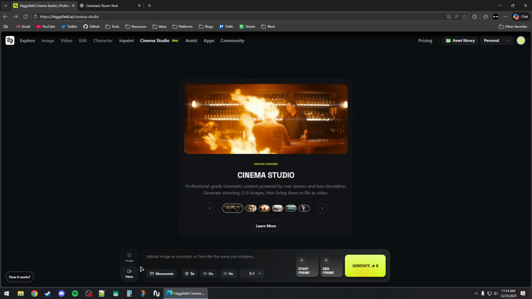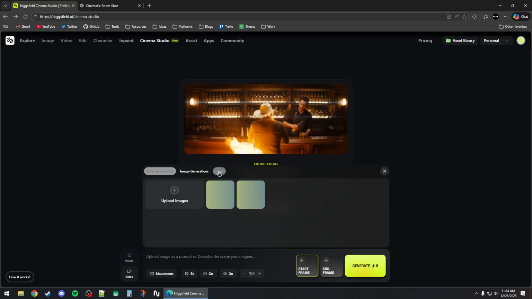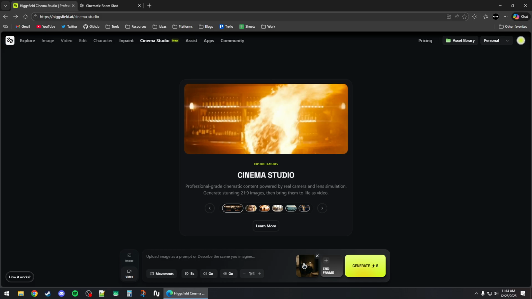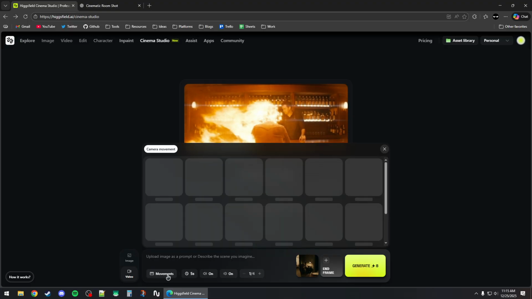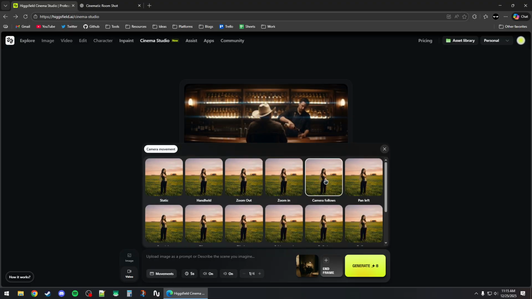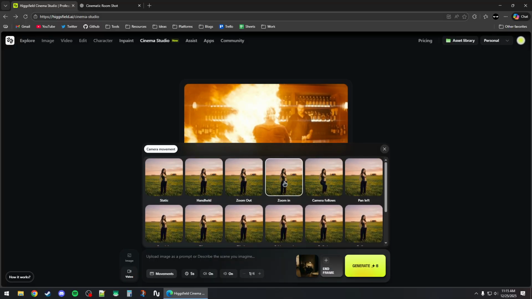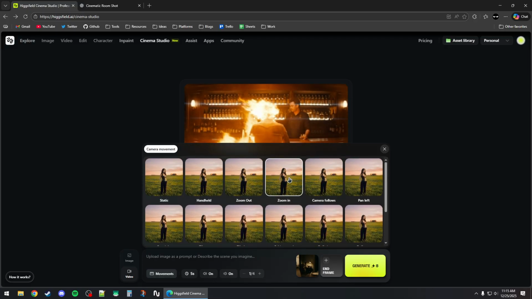So in video, you want to click on start frame here and then go to the liked list. Then you want to select the first image that we've generated. And then we're going to adjust the settings for the sequence or the video. We're going to start with the camera movement by choosing our camera movement style. I think we're going to use a zoom in towards the character, which is pretty cool.